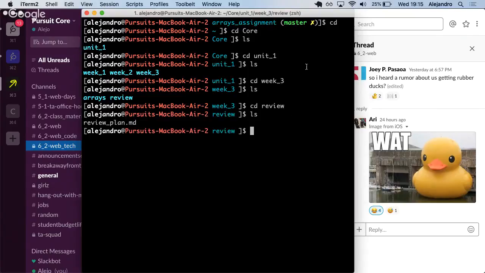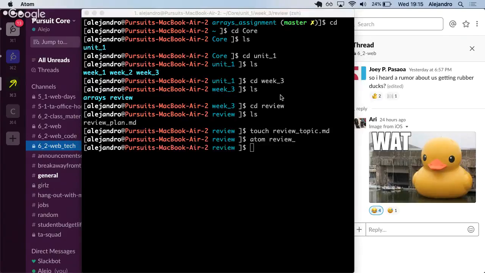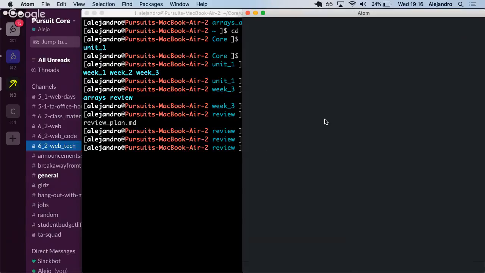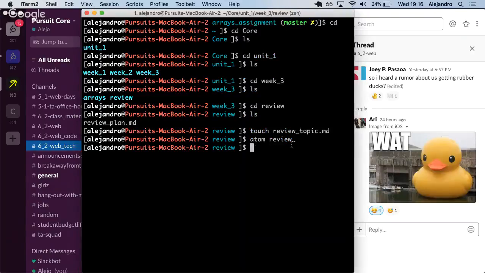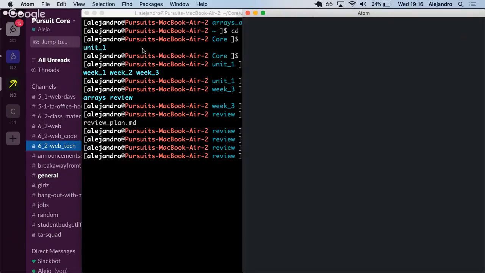I'm gonna create a file here called review topics. And you're gonna help me fill out this file. So let me open that with Atom. Oh no. And you're gonna tell me what we have seen so far.